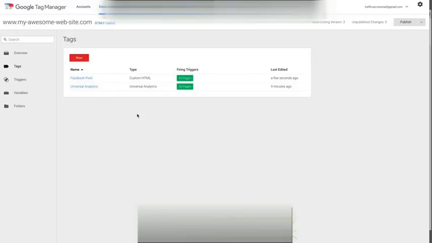So it makes it convenient. You don't have to have someone keep editing your HTML pages and doing things like that. You can then add other types of tracking inside Google Tag Manager.